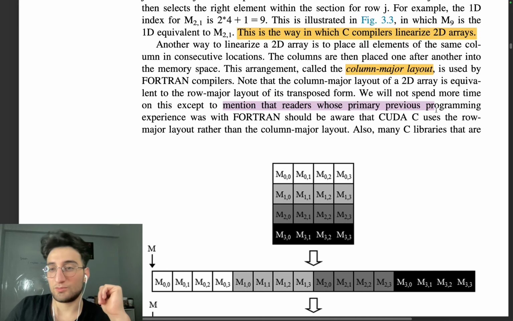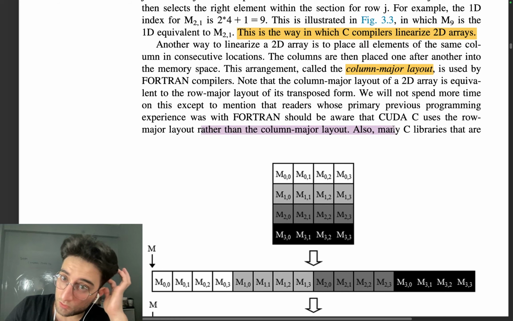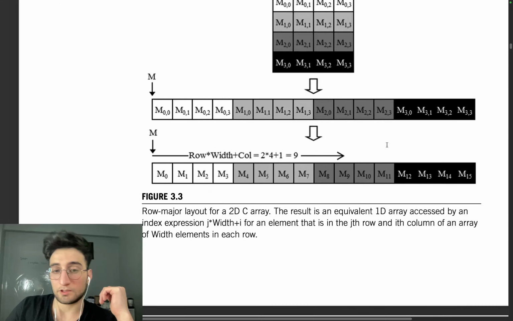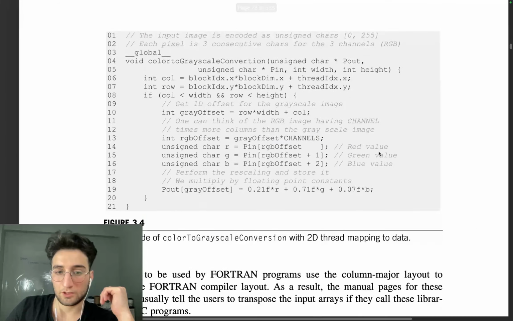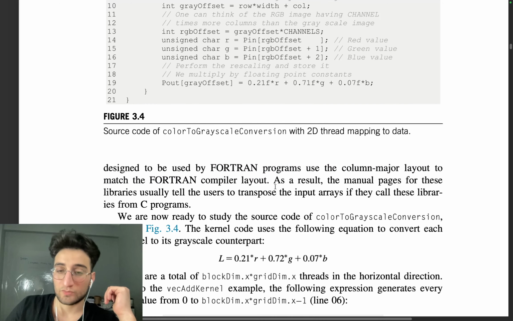primary previous programming experience was with Fortran should be aware that CUDA C uses the row major layout rather than a column major layout. Also, many C libraries that are designed to be used by Fortran programs use a column major layout to match the Fortran compiler layout. Okay, in C, some of the libraries are using column major layout. As a result, the manual pages for these libraries usually tell the users to transpose the input arrays if they call these libraries from C programs.